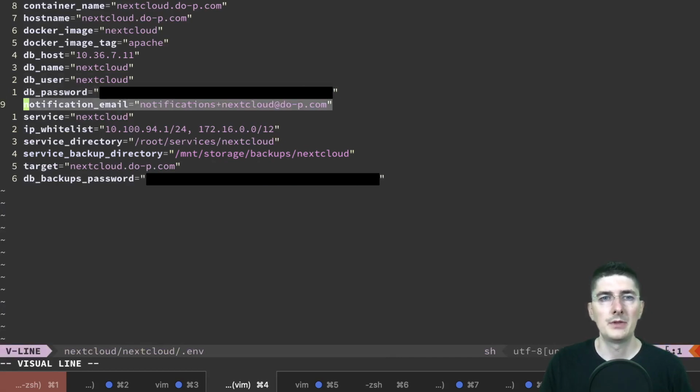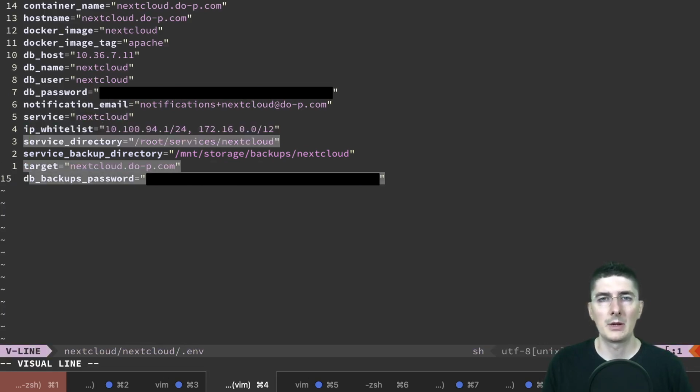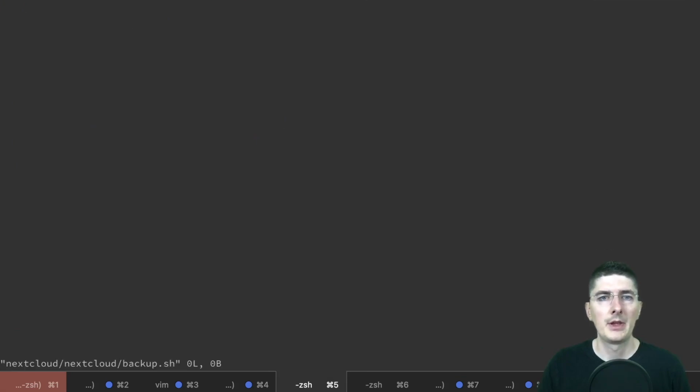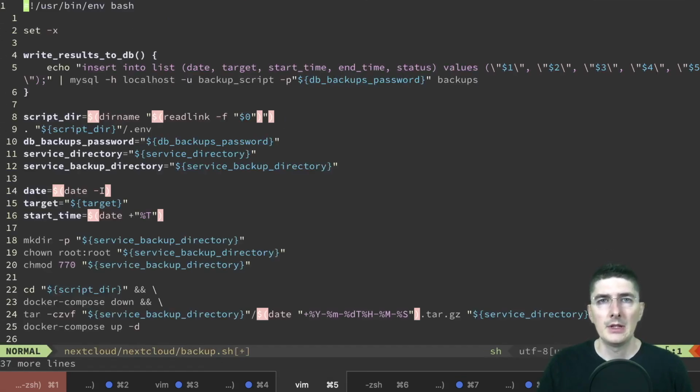We then set notification email, service name Traefik will use for this service, IP whitelist subnet, and some variables for the backup script. Save the file and then open backup.sh inside Nextcloud subdirectory. This script is exactly the same as backup script for Pi-hole service. They are both deployed in the same way, so we can handle the differences easily using environment variables.